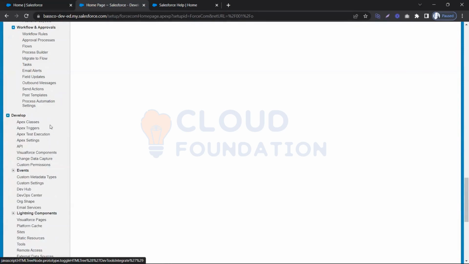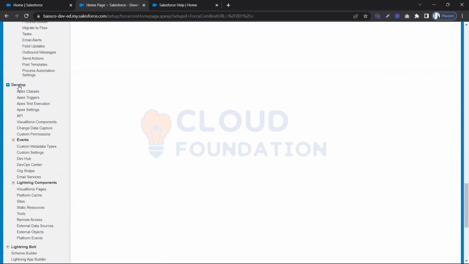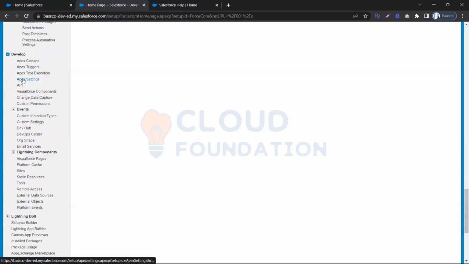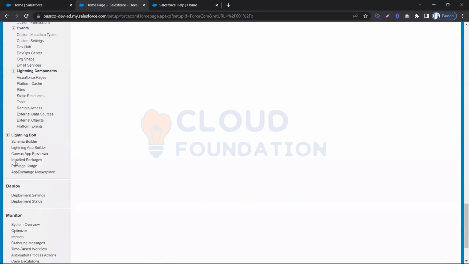Next one is development. Develop whatever you see developed here. This is for developers, that is Apex classes, Apex triggers, Apex tests. These are all for developers who implement this development and create the code. Even they are writing code for that. I can put it like this: this will be completely for developers.